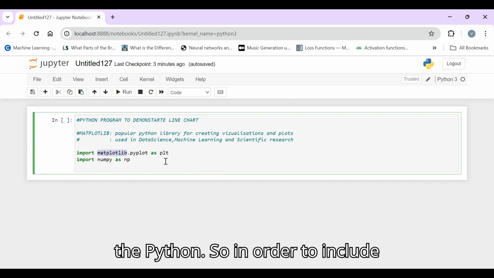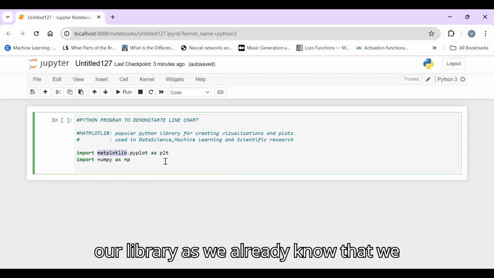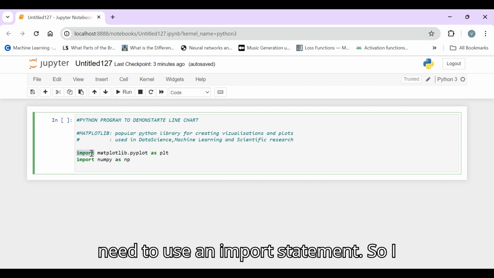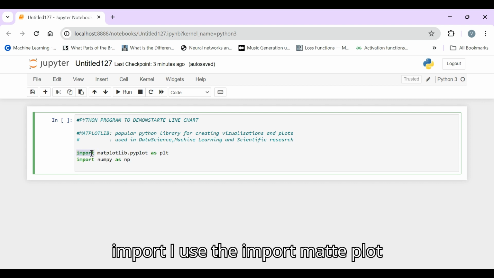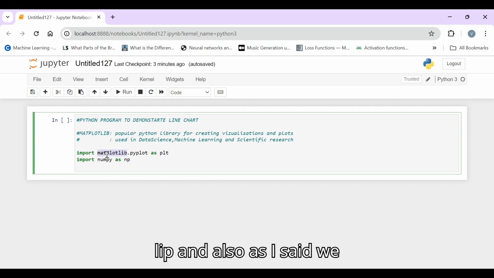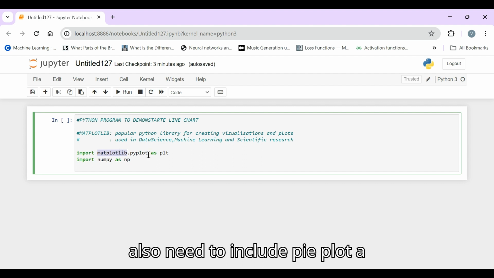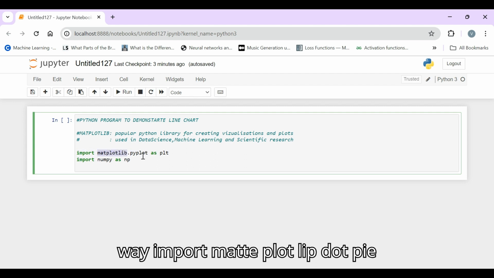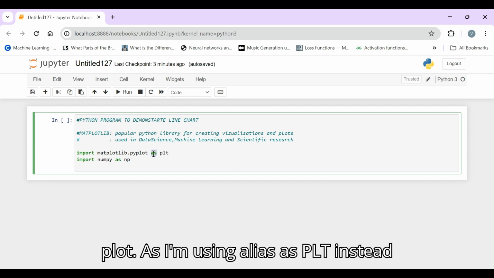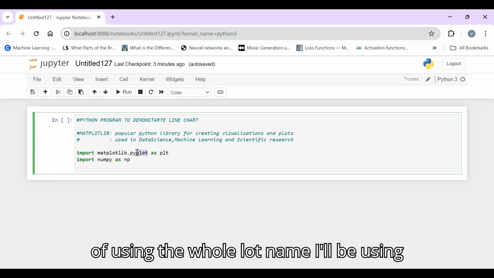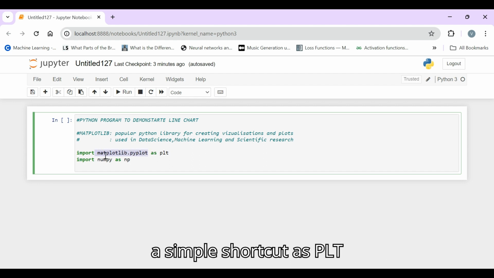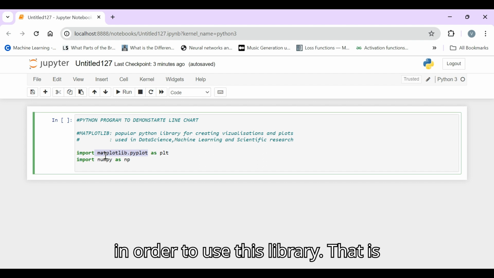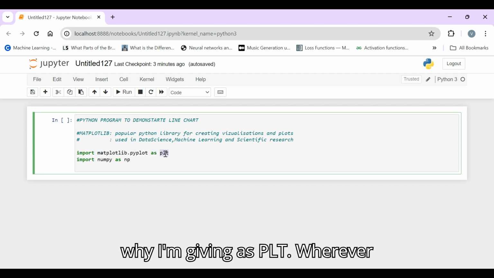In order to include our library, as we already know, we need to use an import statement. So I use import matplotlib. And also, as I said, we need to include pyplot, a sub library of it. So I included it this way: import matplotlib.pyplot, where I'm using an alias, plt. Instead of using the whole long name, I'll be using a simple shortcut, plt, in order to use this library.